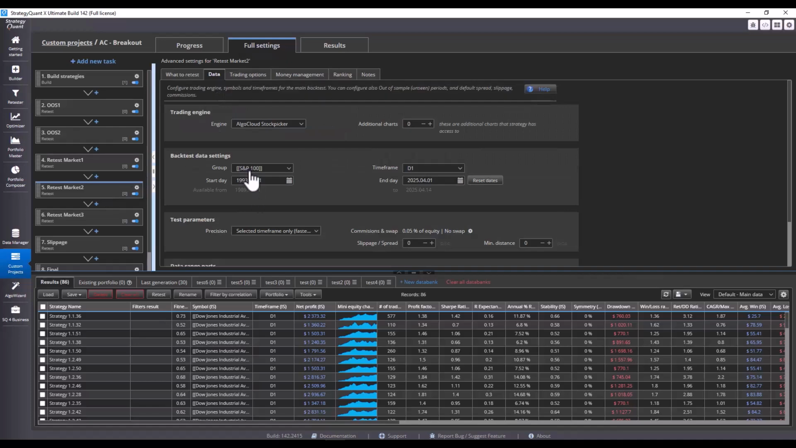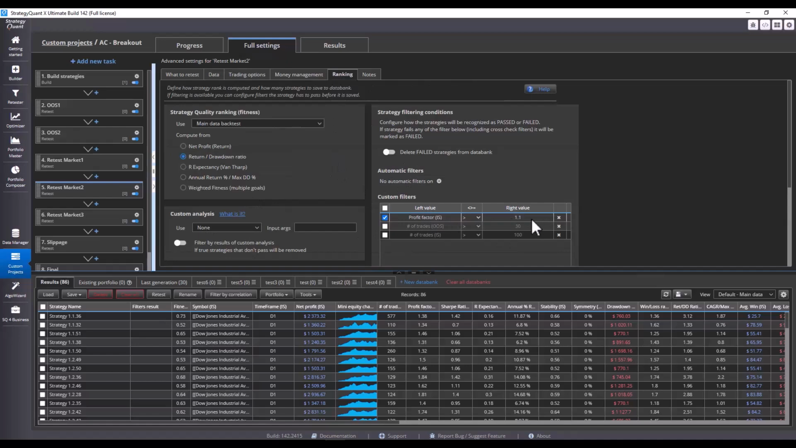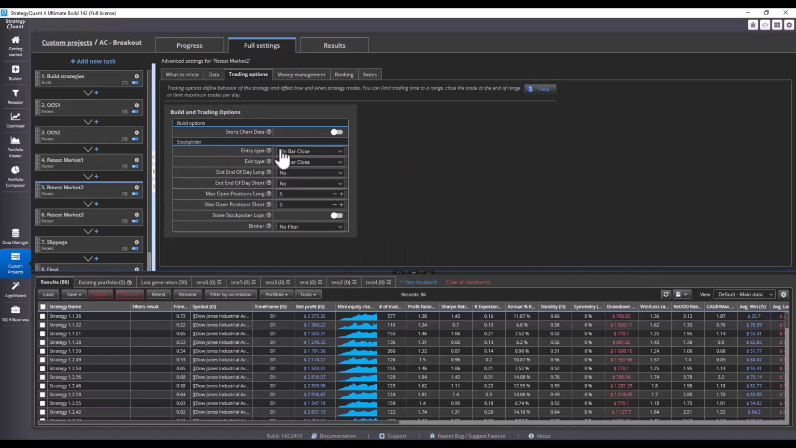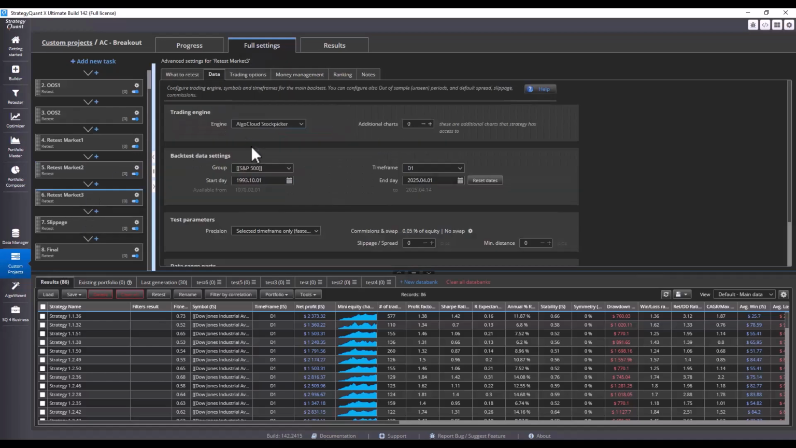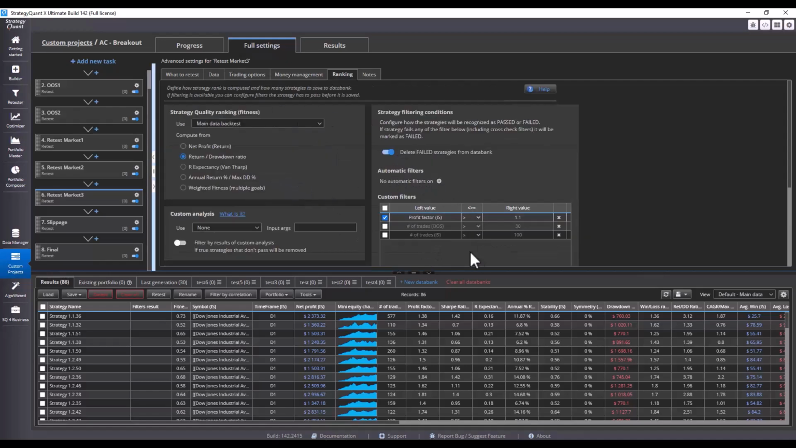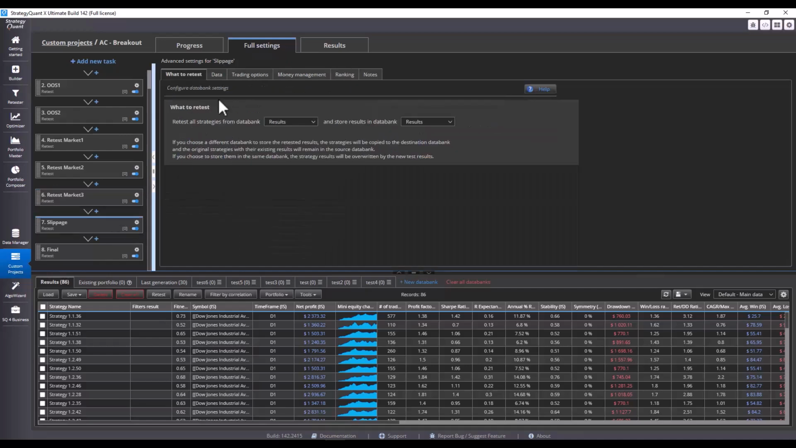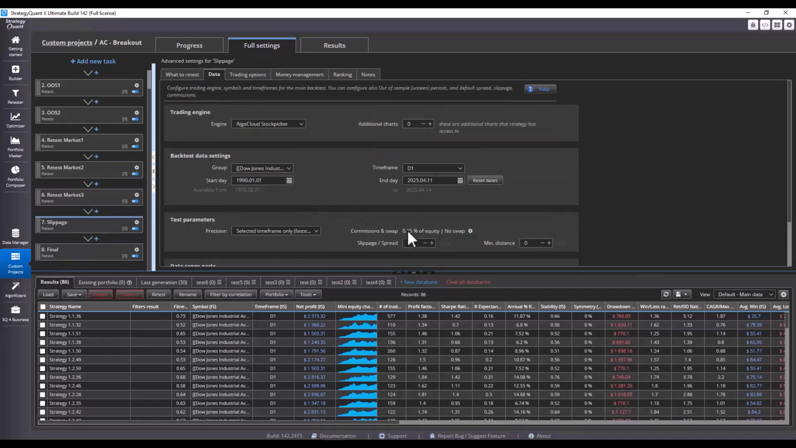It is similar for the other S&P 100 stock group. In the ranking, we exclude strategies that have a profit factor less than 1.1. And in trading options, we have these choices. The next test is for the S&P 500 stock group, and we exclude strategies that have a profit factor less than 1.1. This is followed by the slippage test, where we have commissions and fees set at 3 times the standard.